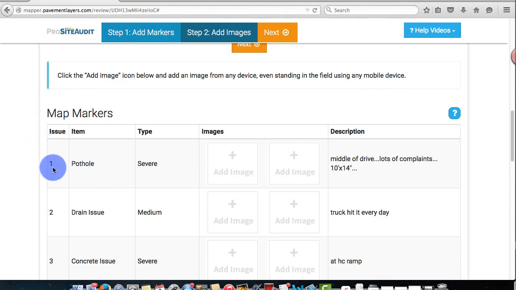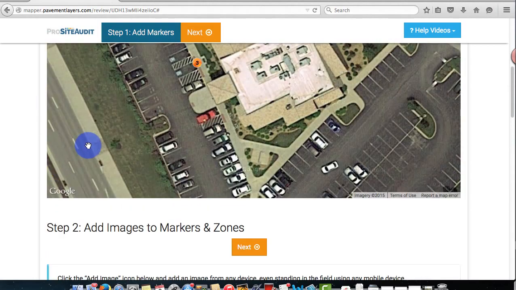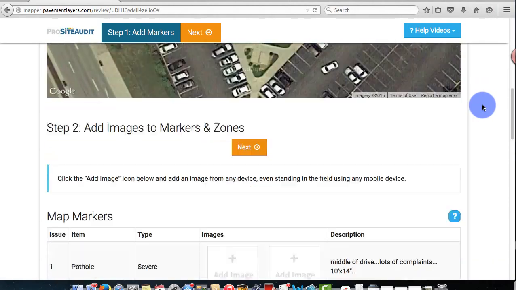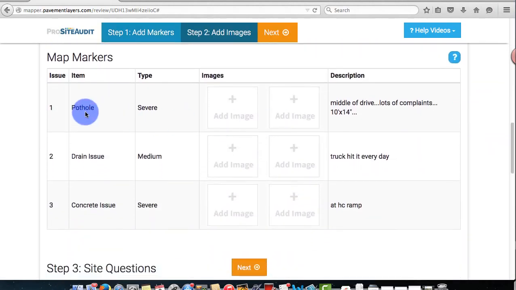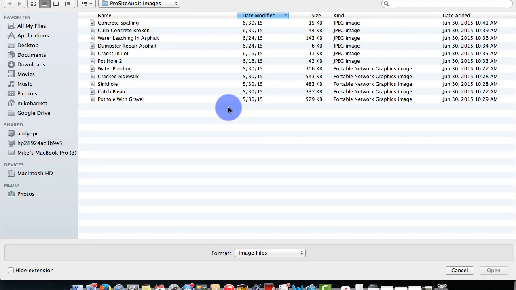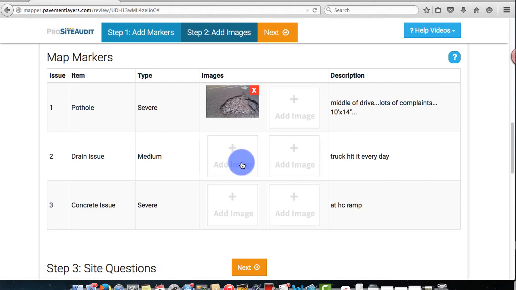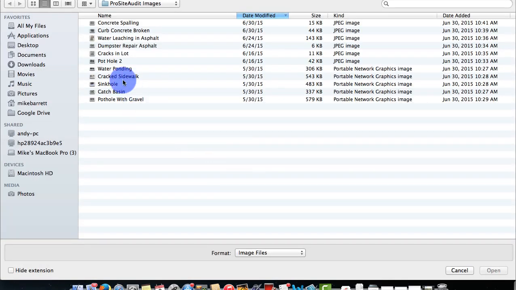So you'll see here number 1 corresponds to the pothole, number 1. So all of these pictures will correspond to each of these items. All you need to do is simply tap add an image. And the first one is a pothole. The second one is a drain issue. Tap it. Now you can take this picture right on site and upload it with a tap of a button. I'm doing this right now just because it's a desktop for this demonstration.